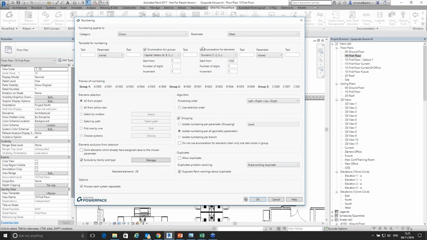Yeah, so now it will group them by level. So I've got all the ground floor, first floor, etc. It's giving me an example of every time it finds a new entry, what it's going to do. I select numbering per all geometry parameters.